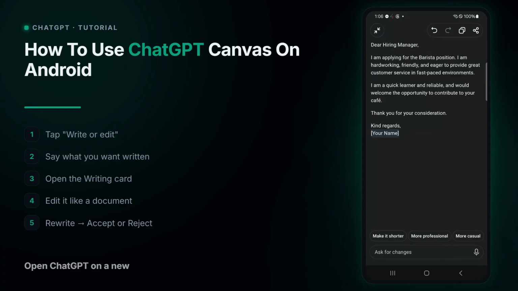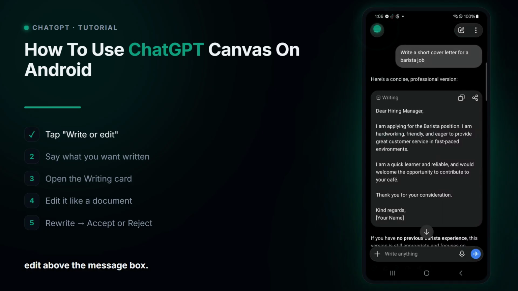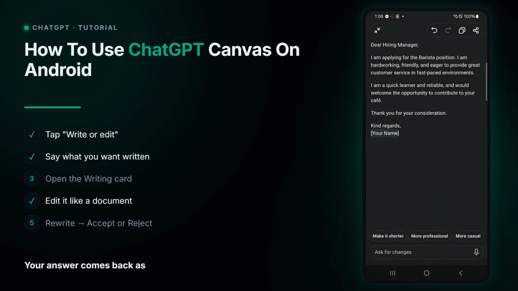So let's recap. Open ChatGPT on a new chat and tap Write or Edit above the message box. Type what you want written and send it. Your answer comes back as a writing card, and tapping that card opens the full Canvas editor.